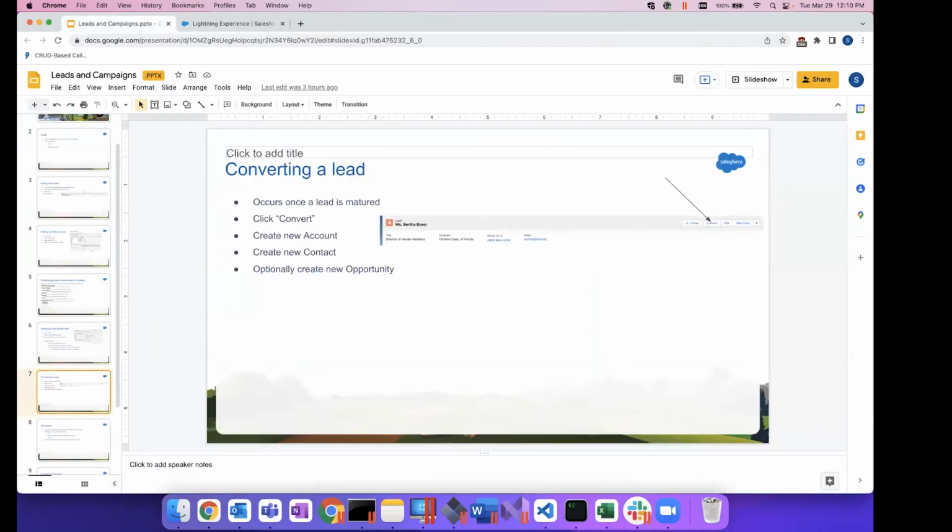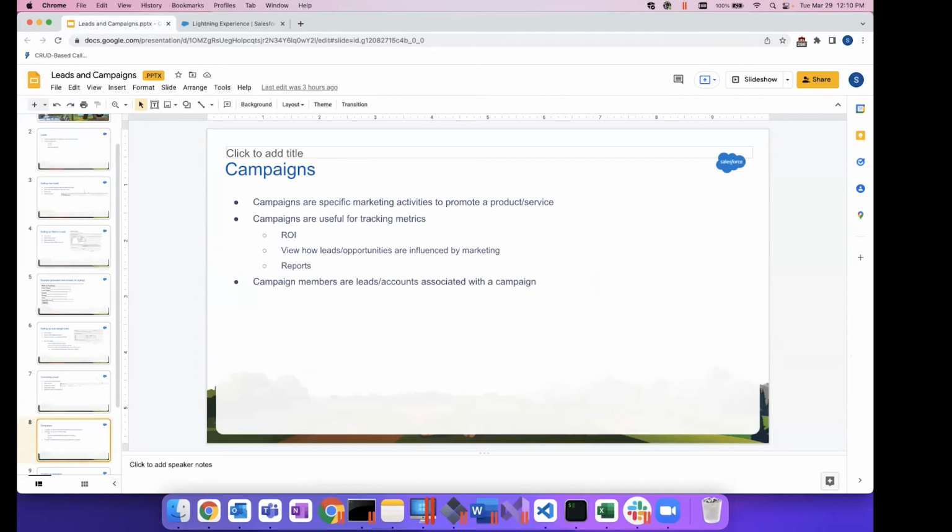Awesome. And then campaigns. Campaigns are just specific marketing activities or a series of marketing activities to help promote a product or service, or even try to promote your brand recognition to make you more well-known. They're really useful for tracking metrics. If you want to track your return on investment, you can set how much money is going into the campaign and see how much that ultimately brings back by tracking how individual leads are influenced by marketing, by seeing, did a lead who got this email eventually convert into a sale. You can also do reports off of them. And then a campaign member is just any lead or account that is associated with a campaign.